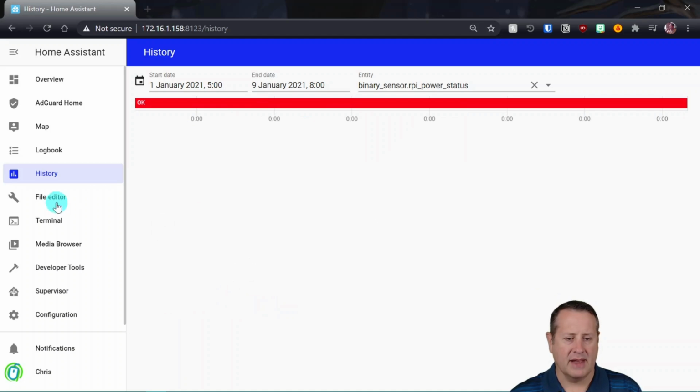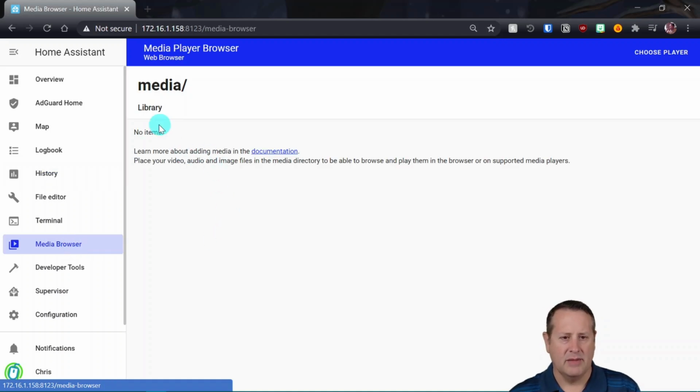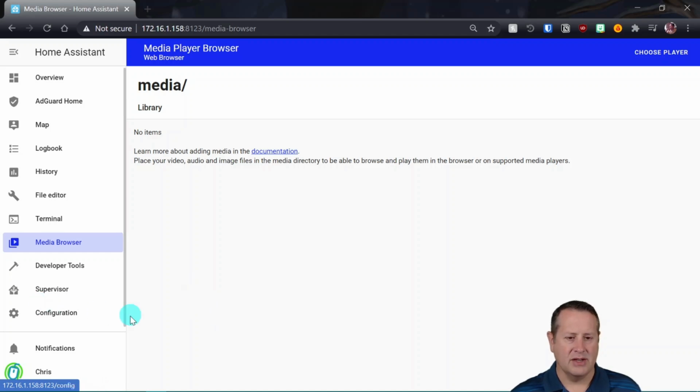And stuff like that. File editor, we talked about, it's an add-on. Terminal's an add-on. Media browser. Now I've never messed with media browser, but you can do stuff with media. On a Pi, on an SD card, I'm not going to put media on my SD card on my Pi. That's crazy. So I'm not going to do that. So those are the main things in the UI that you need to pay attention to.